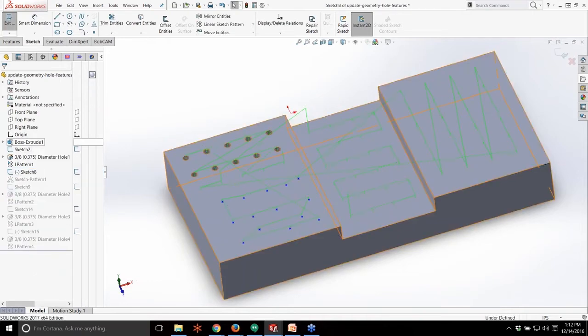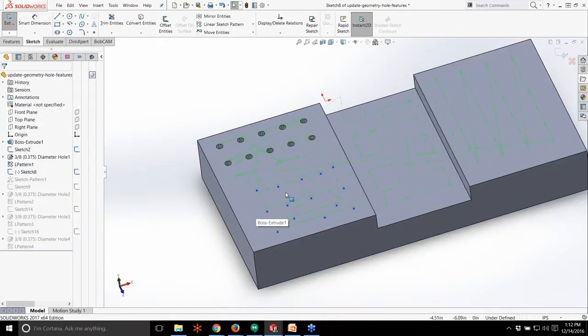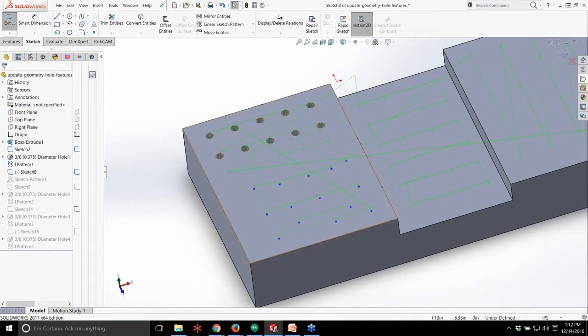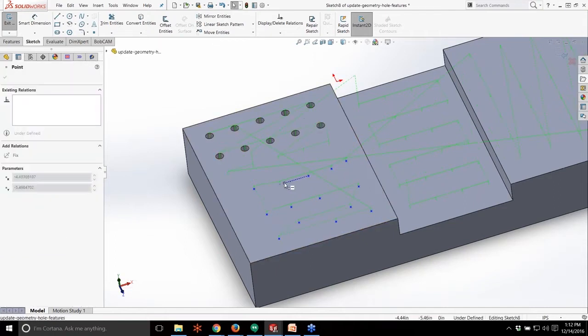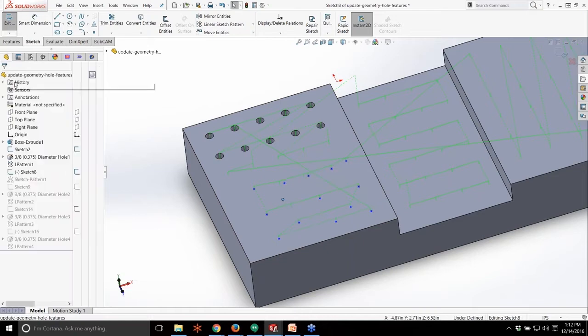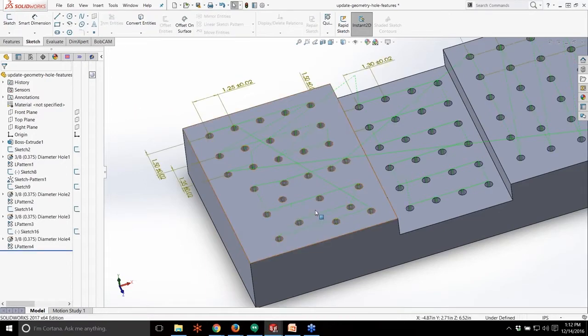Okay, and we'll edit the sketch real quick. If you look here, those are our sketch points. If you want to move a point, you can alter the point. Simply by dragging the points around, I can change that. I can hit OK, and then hit Control B in SolidWorks, which will rebuild my geometry.